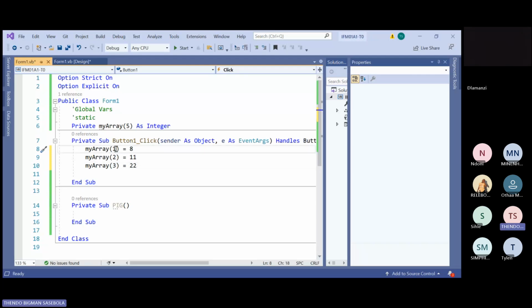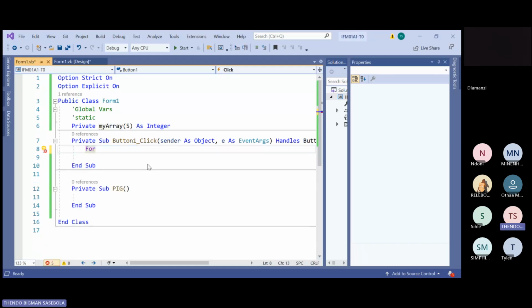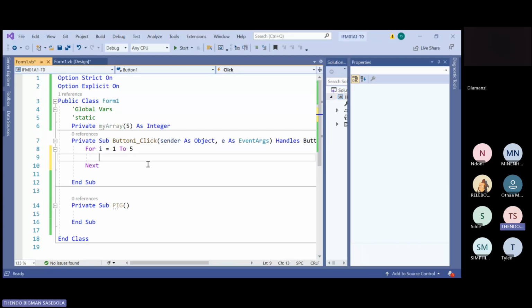But wait a minute. Notice that we keep on specifying these things, and they are sequential: the index is 1, 2, 3. So we can take advantage of that by using a loop, because remember, a loop is a control structure that runs in a sequential way. So why don't we just say for I is equal to 1 to something, and then say myArray, then we specify the index.